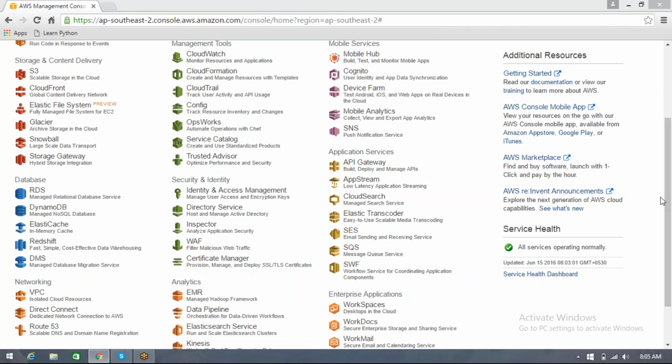Then RDS, the relational database, we will see that again while we create the database. It supports a list of 5 different databases: MySQL, SQL Server, Postgres, Oracle, and Aurora. These are the 5 different types of relational databases we have. And when it comes to DynamoDB, it is actually a non-relational database, and DynamoDB is part of NoSQL, which supports MongoDB, CloudAnt, something like that.